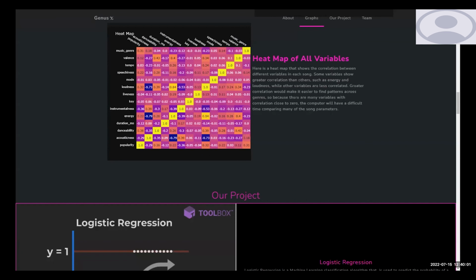This heat map shows the correlation between the different variables in each song. Energy and loudness are some of the variables that showed greater correlation than others. Greater correlation makes it easier to find patterns across genres, since there are many variables with a correlation close to 0, which results in the computer having difficulty comparing many of the song's parameters.